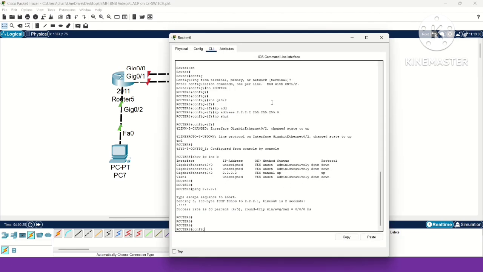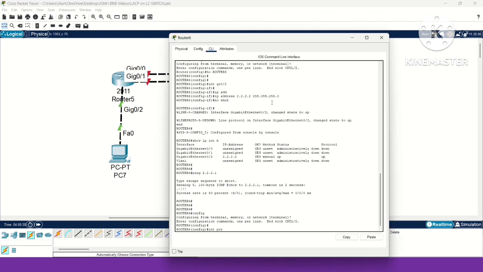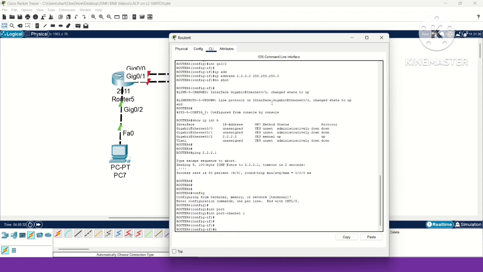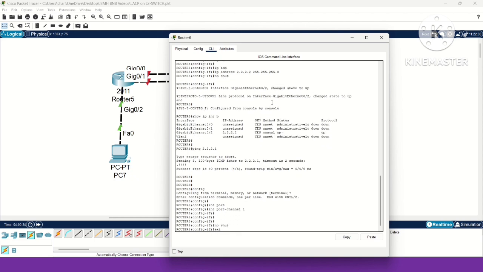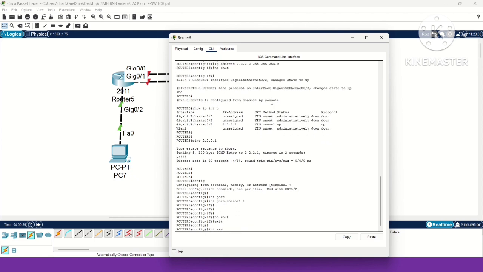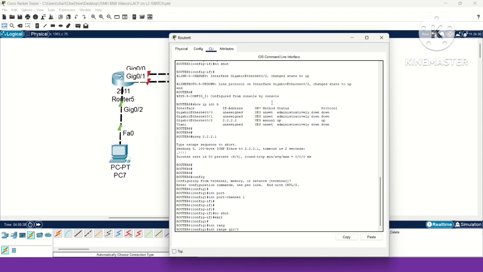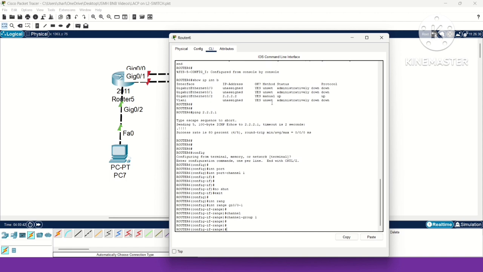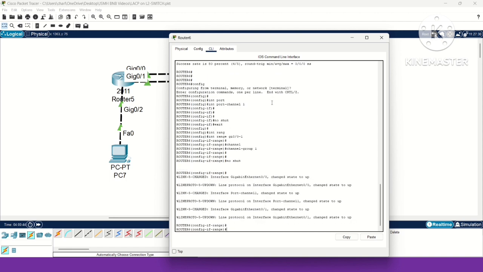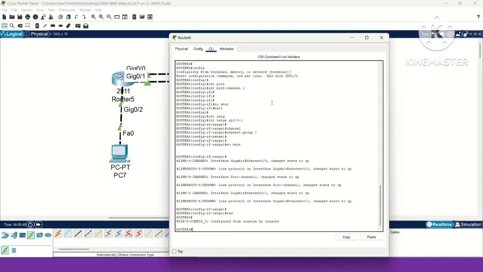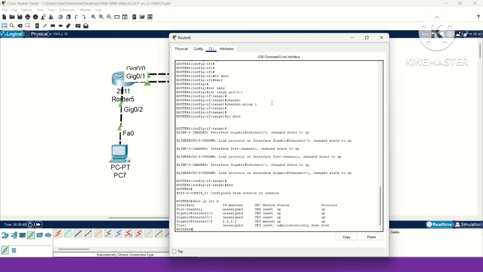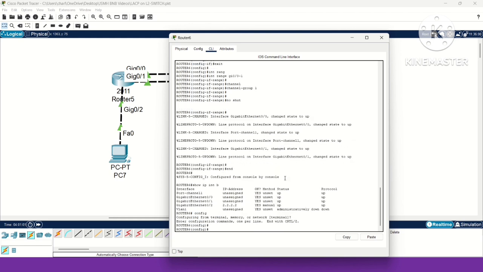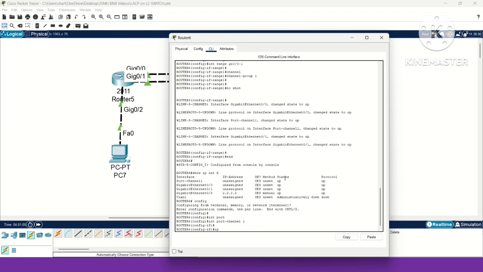Now go to the other router and do the same thing: create port-channel 1 and then no shut. Once you create the port channel, add the member links gi0/0 and 0/1 by using the range command with the configuration channel-group 1. Now you can see the interfaces are coming up. Now show ip interface brief gives the complete status of all the interfaces, including the port channel and the member links.